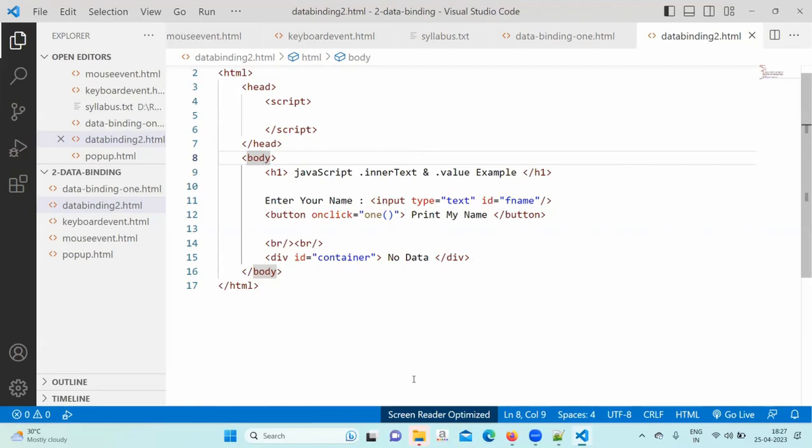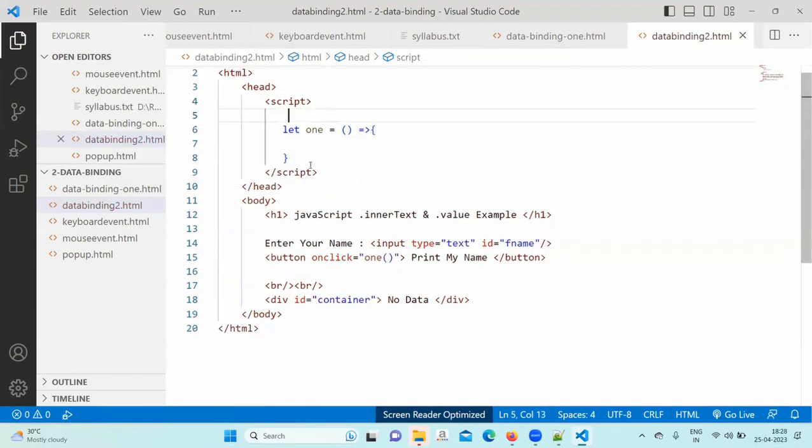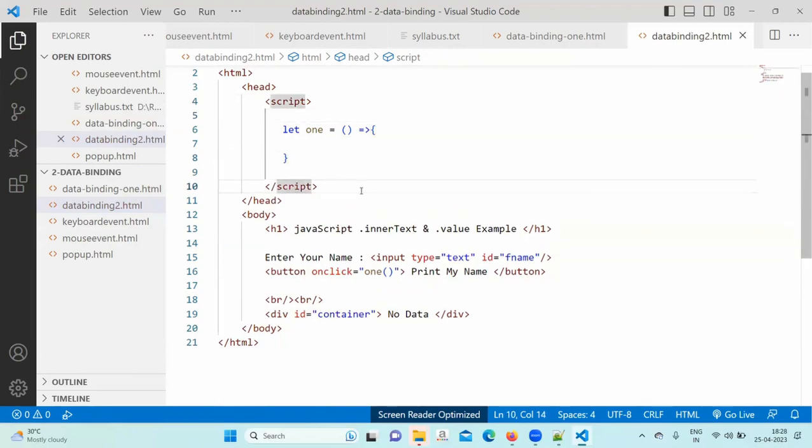Okay, return. Next, write the function, let one equal to. Go inside that one.